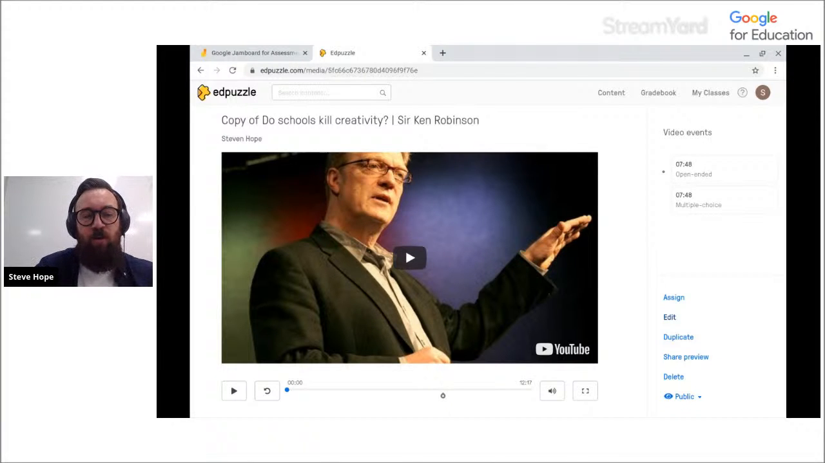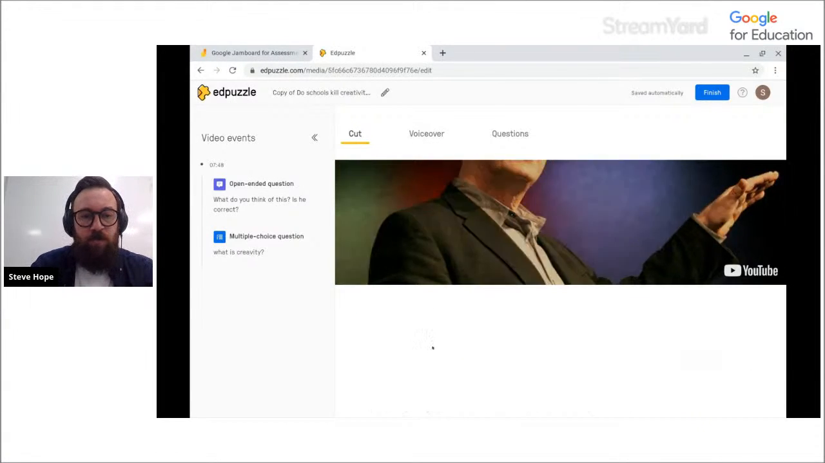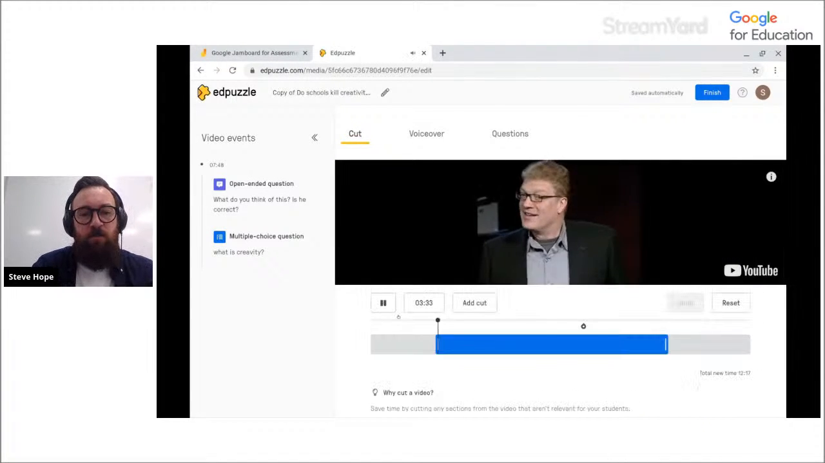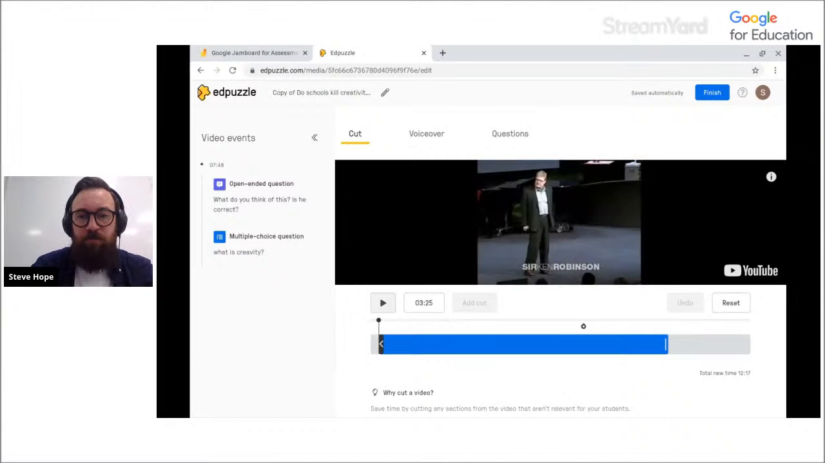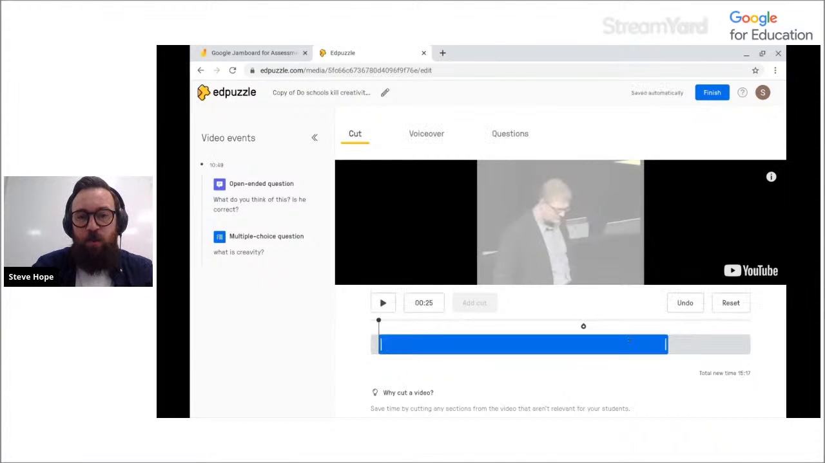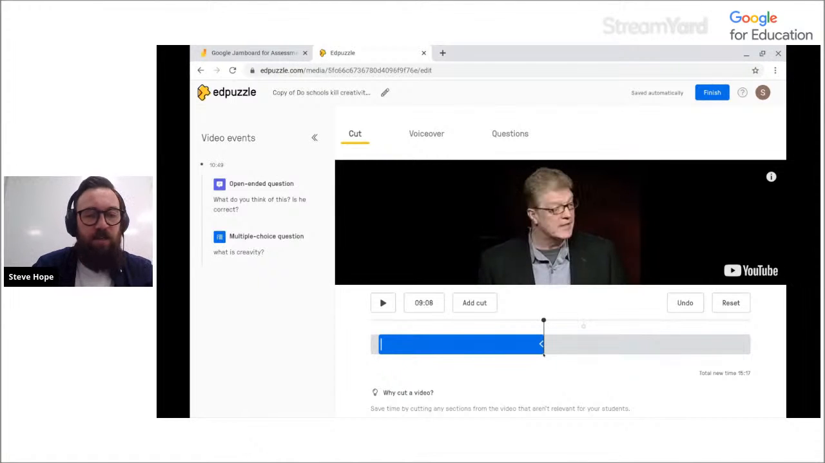But if you're already wanting to not reinvent the wheel and you're busy as a teacher, what's fantastic is you can then go in and edit and make a copy of what somebody's already done. So you can cut the video. So you can then start to shift the video so that actually it's the length of the video that you want for your students. That Sir Ken Robinson might last 20 minutes, but I only want to show the first 10 minutes because that's relevant to my students.